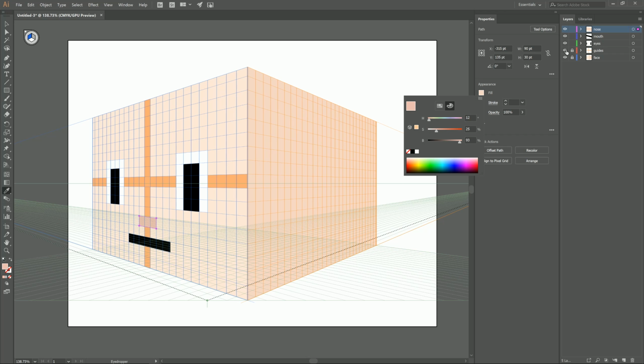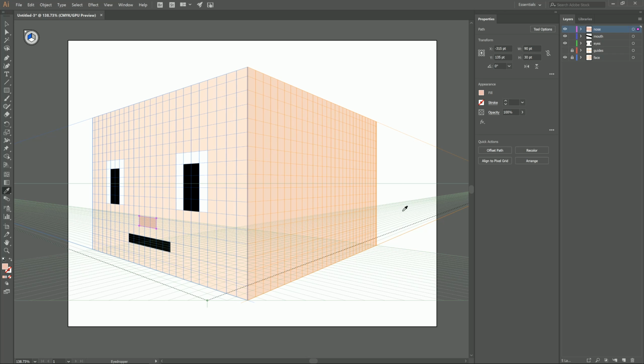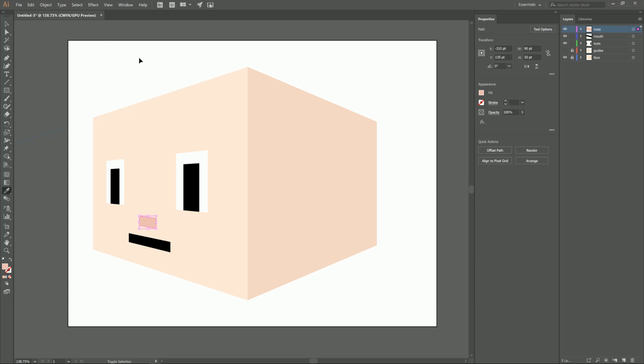Now I'm going to go to that guides layer and just hide it since we don't need the guides anymore. And I'll go ahead and just hide my grid. And we can take a look at what we have so far. I think it's coming along pretty well.